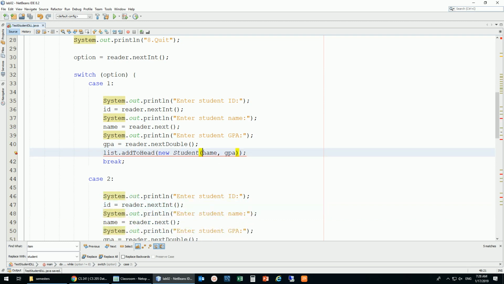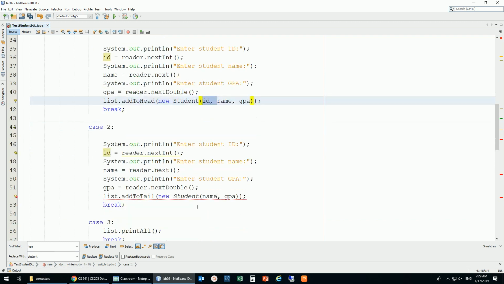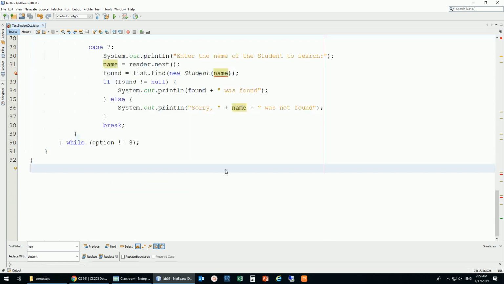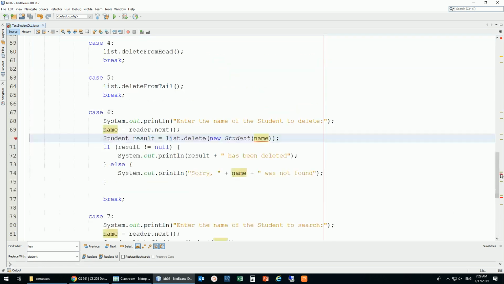Now I just need to put the ID in the student, because the constructor does not take a name and GPA, but the ID, name, and GPA. Okay, there's another thing, so let's find out the other problem. I have this problem here. Please enter the name of the student to delete. Well, we don't want to use this by name, because we would like to compare with what?